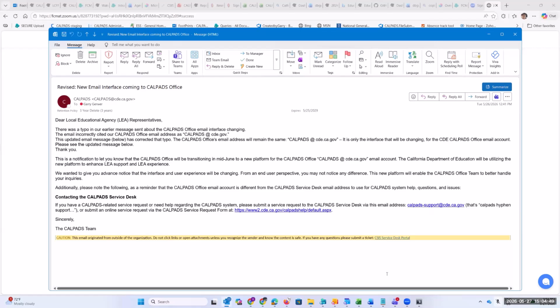So if you have a CalPADS related service request or need help with the CalPADS system, please submit a service request to the CalPADS service desk at calpads-support@cde.ca.gov or submit an online service request via the CalPADS service request form. The service desk email is calpads-support@cde.ca.gov, and that is distinct from the CalPADS office inbox, which is calpads@cde.ca.gov. That does conclude my announcements.